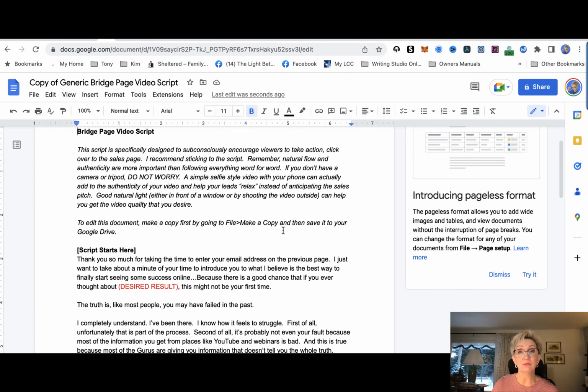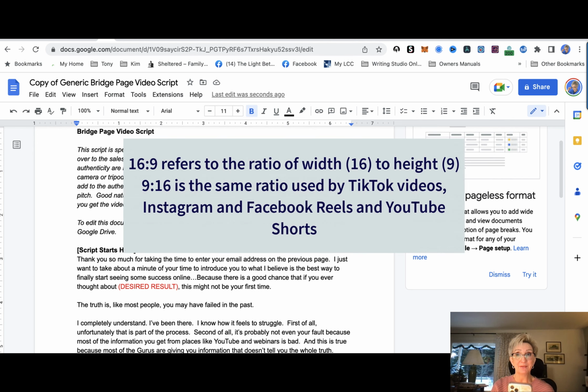Now, the video is something very basic. You can do it on your phone. I would recommend turning your phone sideways. It does make it a little bit awkward because your camera is over here. But if you turn it this way, just remember that you're going to have blank spaces on both sides of your video. So it's a different format.